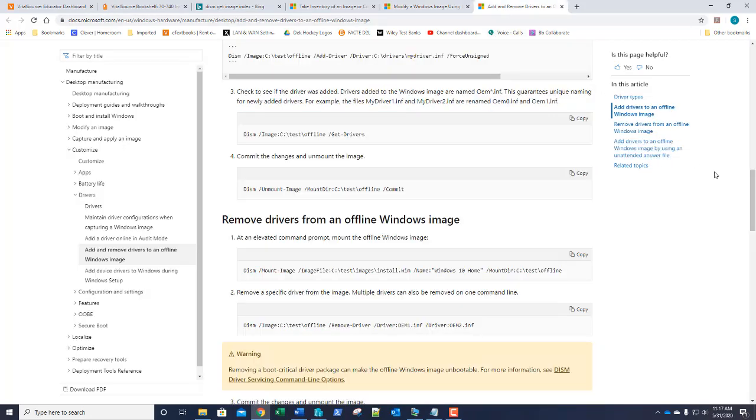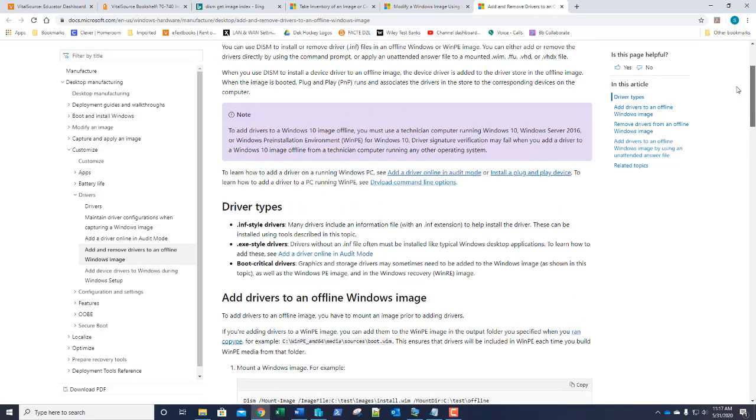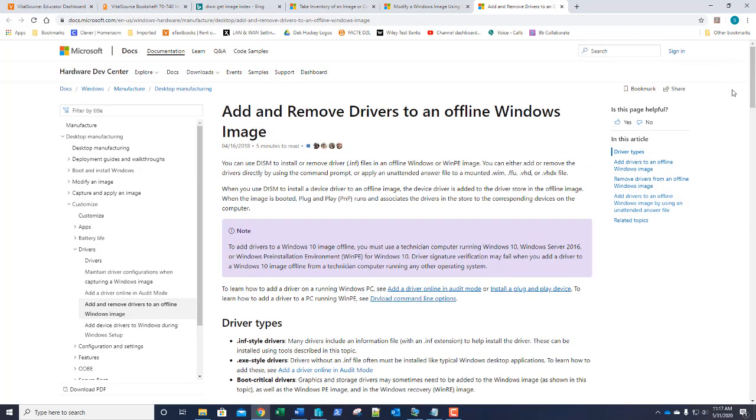And then there's also modifying drivers. You can add drivers, you can remove drivers. If you've got an old driver that you just updated and replaced, why leave the old driver? You can remove the old drivers.